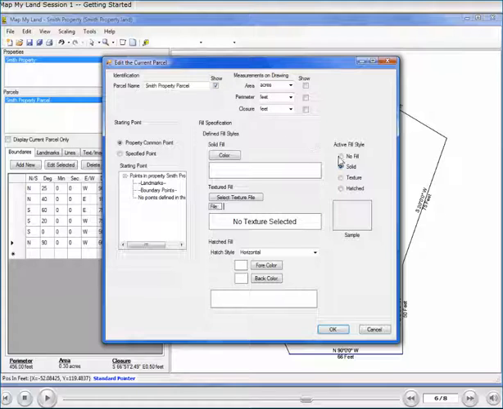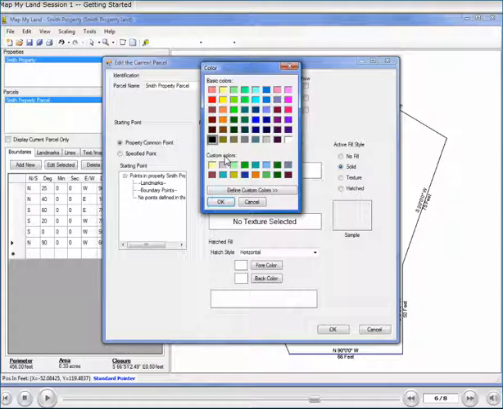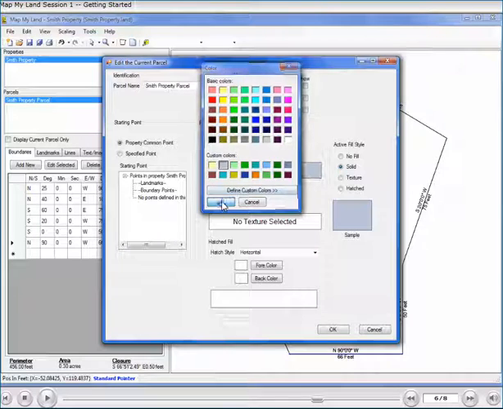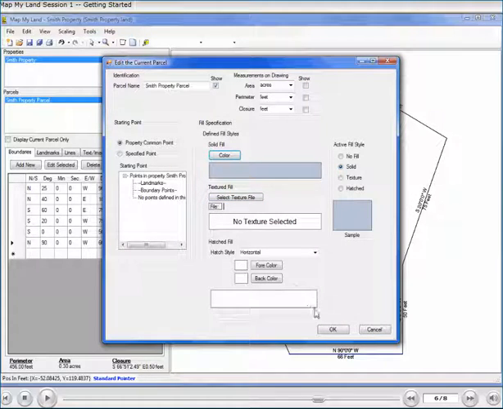The color or type of fill can be chosen: no fill, solid, texture, or hatched. Clicking on the Color button in the Solid Fill group will cause the standard Windows color dialog box to appear. Click a color, and as the parcel is drawn, the fill color will appear.